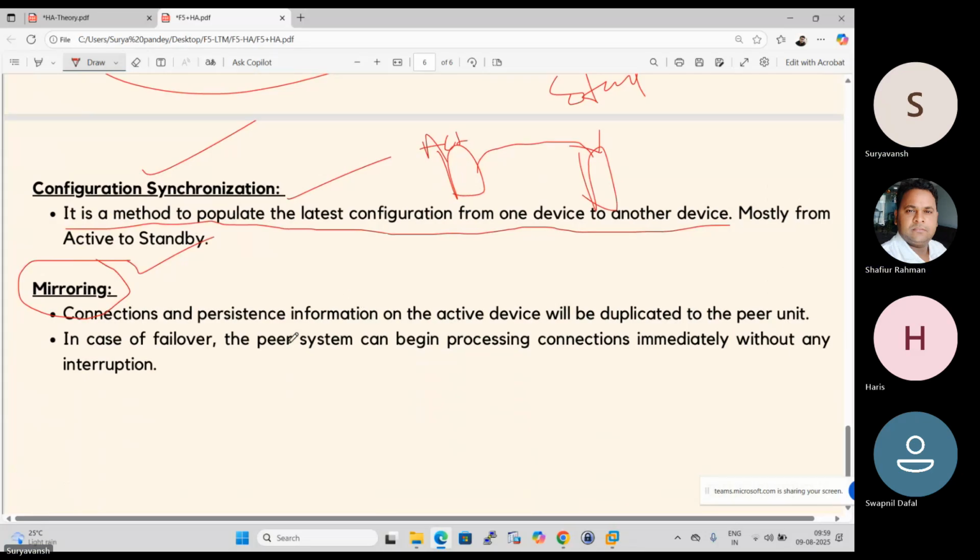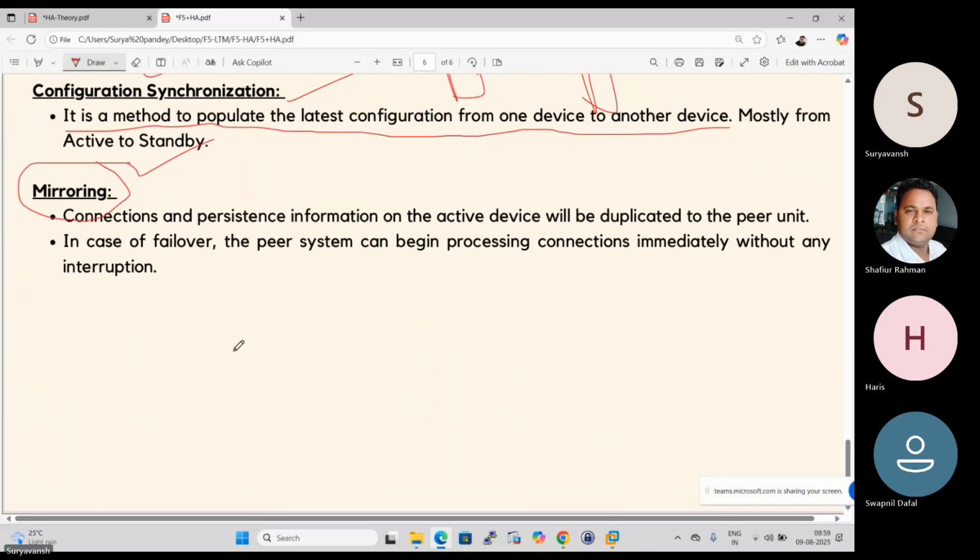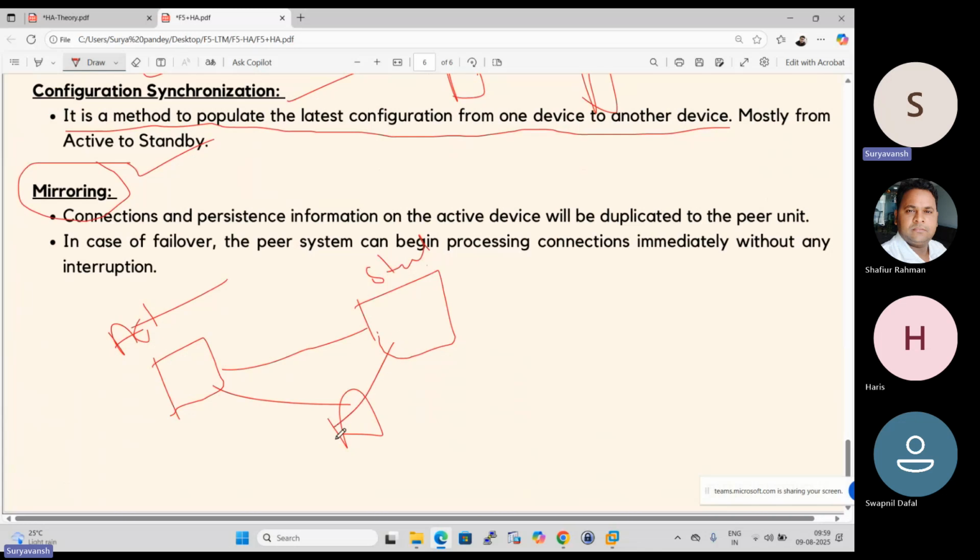Actually, let me explain. Mirroring means, let me explain here. This is your active box. This is your standby. And this is your HA interface. Just consider it like that. We have switches here. There are multiple applications hosted behind our load balancers. Correct?